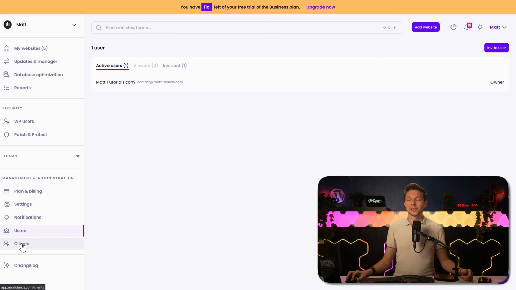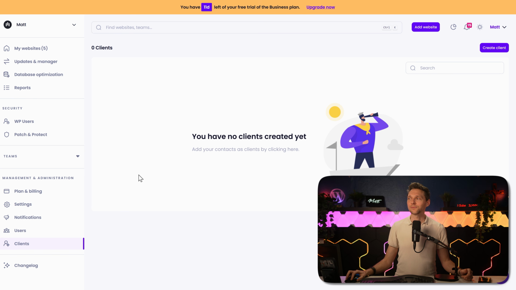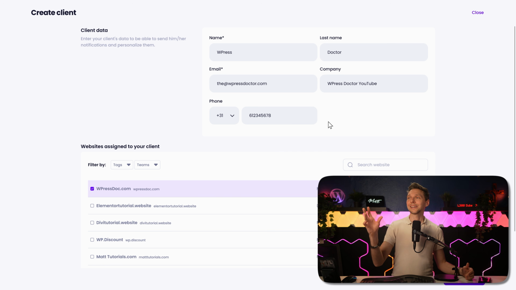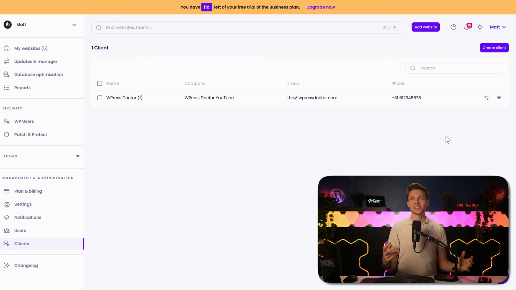It's so simple. And then we go over here to clients. So let's say I have wpressdoc.com and then I'm going to invite my client, which name is the WPress Doctor, and press on create client. Now this way you can use this client to send reports to and to send notifications to if you want that.